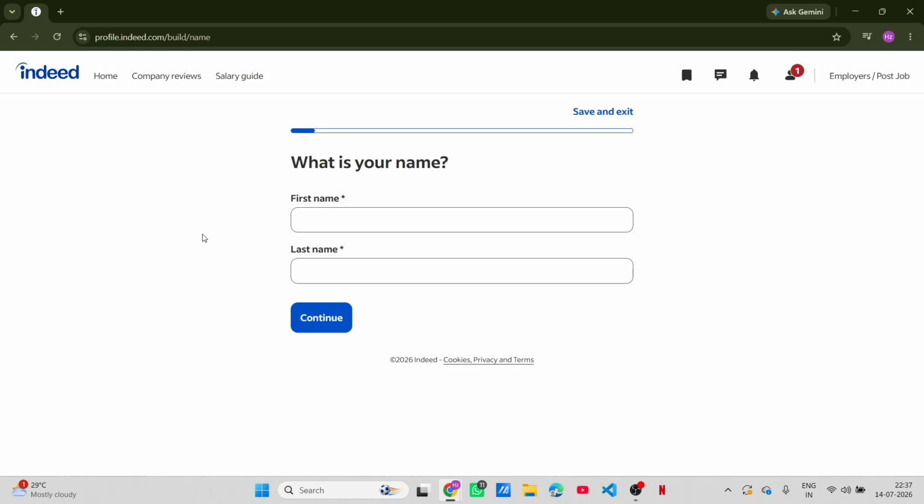Once you have filled out both the work experience and education sections, it's time to add any additional sections. Indeed allows you to include skills, certifications, and personal summaries. Think about the skills that are relevant to the positions you're applying for and make sure to highlight those. This gives potential employers a clearer picture of what you bring to the table.